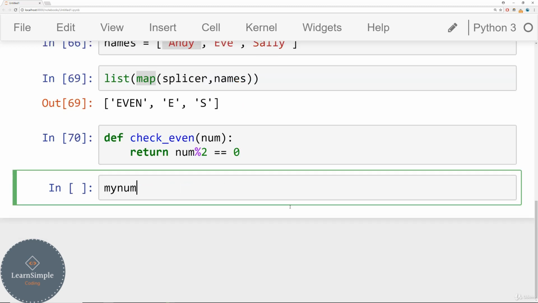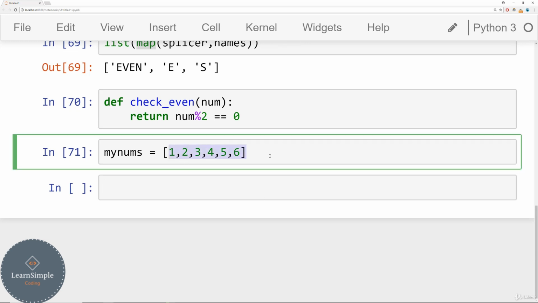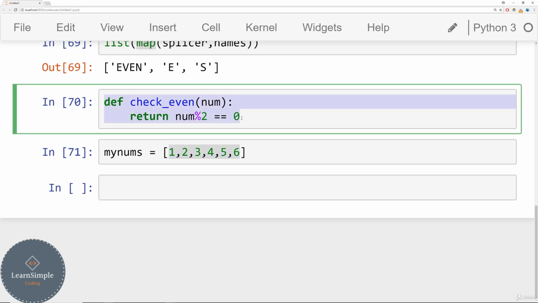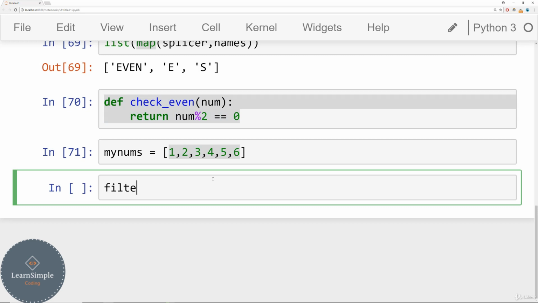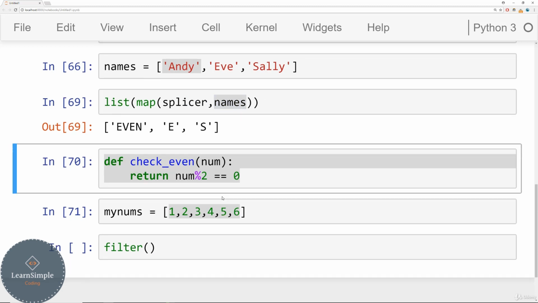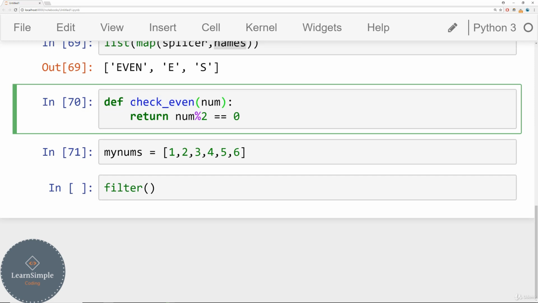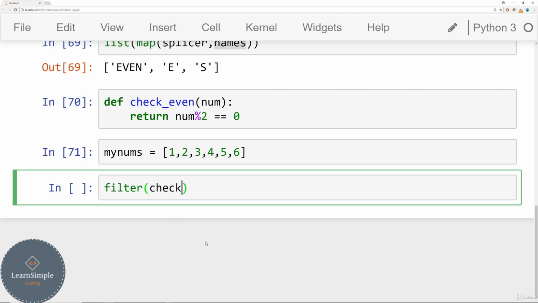Then I'm going to create a list of my numbers, and we'll have it be 1, 2, 3, 4, 5, 6. Now let's imagine I only want to grab even numbers from this list, or I only want to grab numbers that pass some sort of condition based off a function that I previously defined. What I could do is use the filter function. And it's very similar to what we just saw with map. But map applied this function to every element in that list. Filter, instead, is going to filter based off this function's condition. So this function, when you're using a filter, has to return a Boolean, either true or false. And then what we're going to do here is say apply check even to my nums.